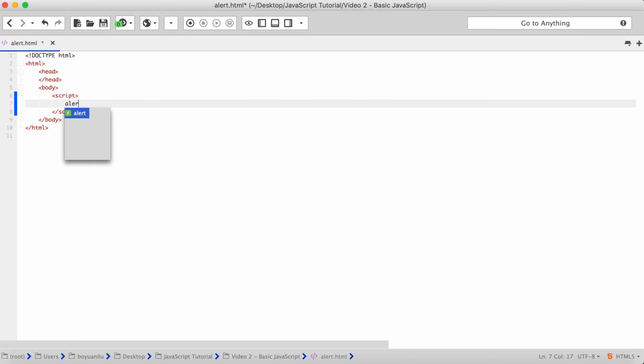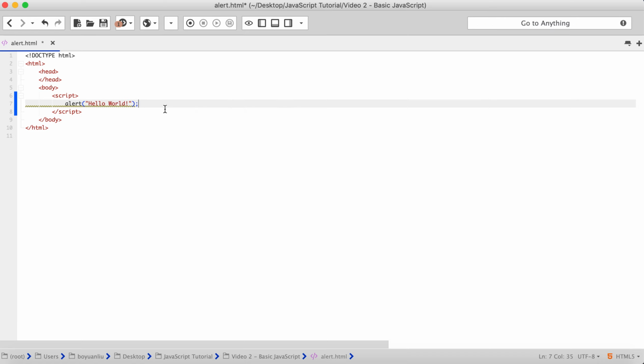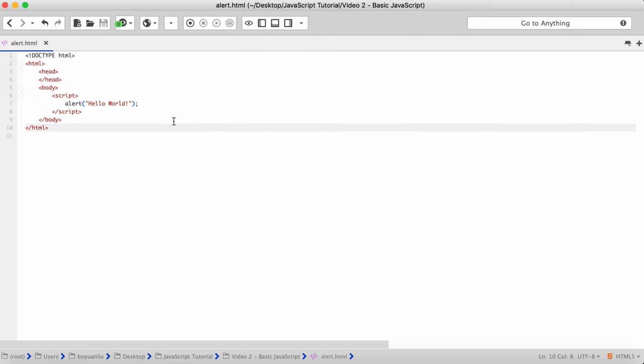In JavaScript, we'll just type alert, and for the definition of alert, we'll say hello world, semicolon. You can use single quotes if you want. You don't even have to add the semicolon, though it's showing me an error. Let me save it, and indeed, it's running hello world. Awesome. So this is how to create an alert.